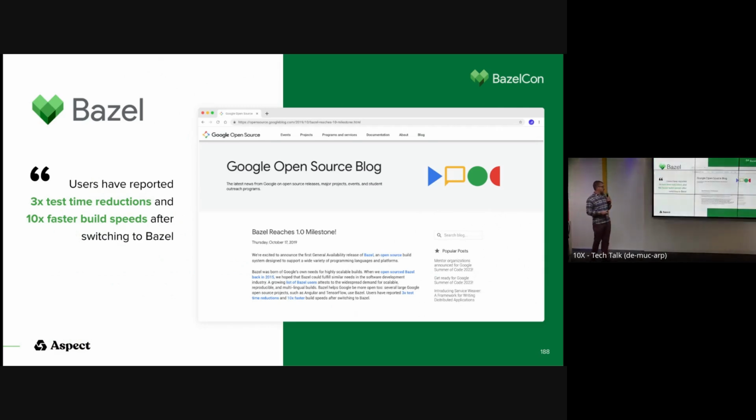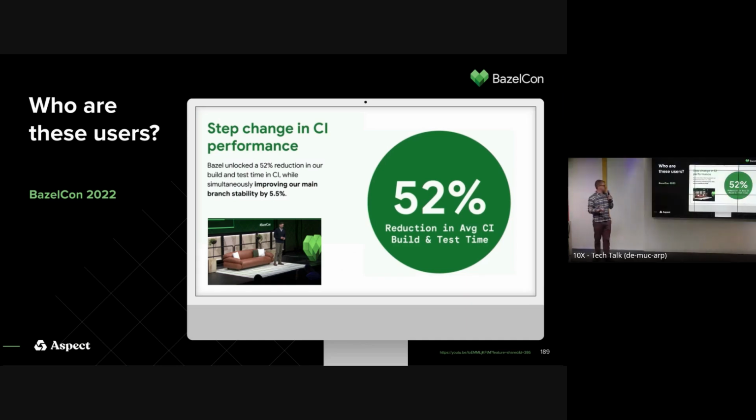Workflows comes out of this original Bazel blog post from when 1.0 was released, and it says users have reported 3x test time reductions and 10x faster build speeds after switching to Bazel. And the key words to look at here is "users have reported." So the Bazel team was not promising you these things. And in our experience, we want to know who these users actually are. Like, is anybody getting this performance?